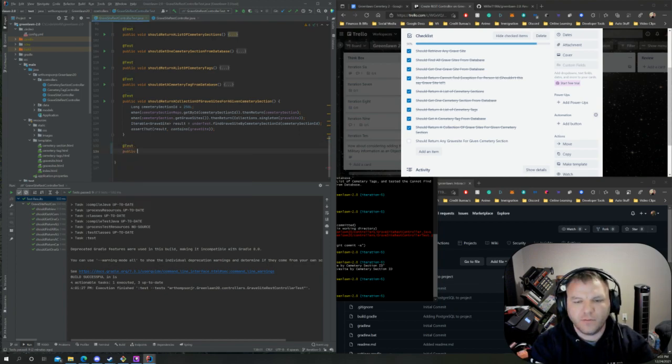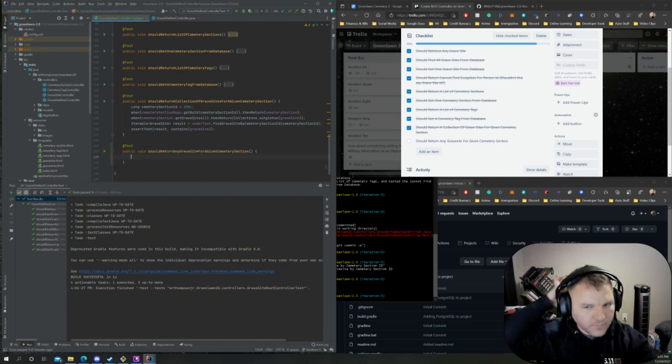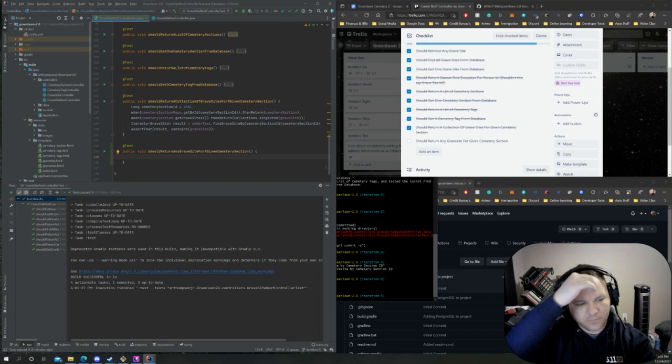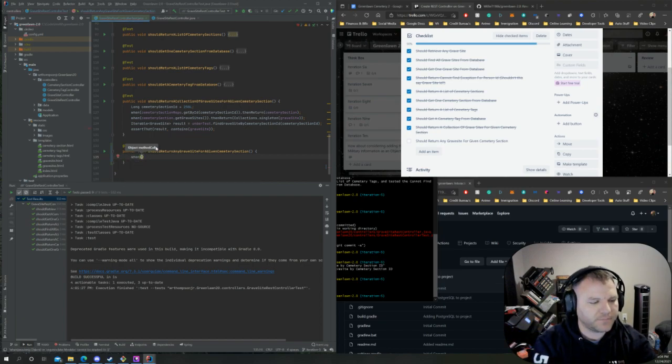public void should return any gravesite for given cemetery section. And again, we're going to be writing out two wins. This time we're not writing out long.